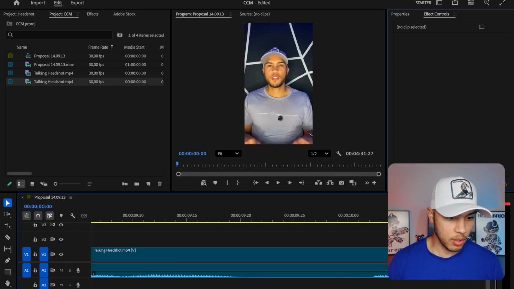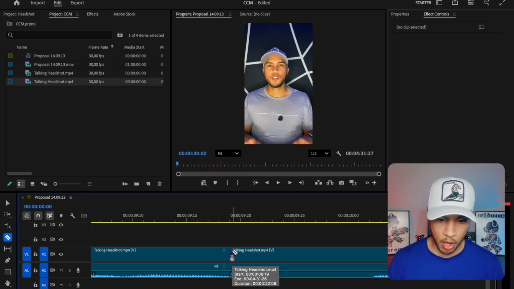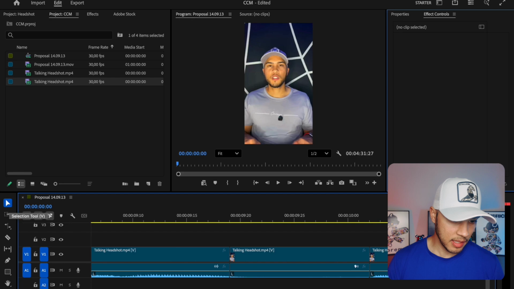You can either scroll to the left and select the razor tool, or you can simply press C on your keyboard, and then you can go to those gaps, click it to start cutting, and then go to the end where you'd like to cut and click that again. Then you can press V to go back to your selector tool or scroll to the left and click it.